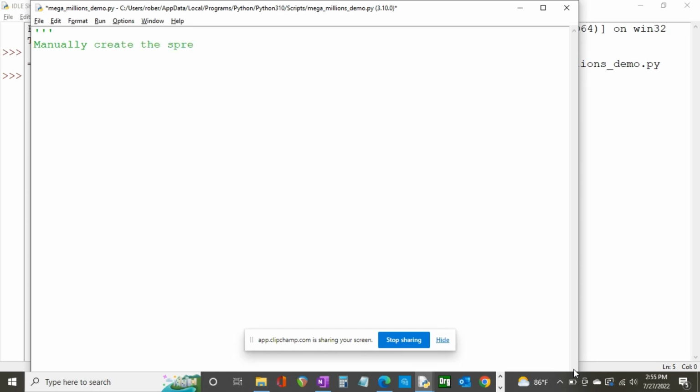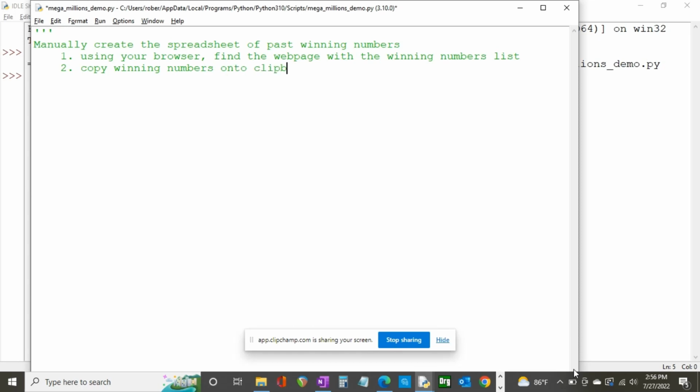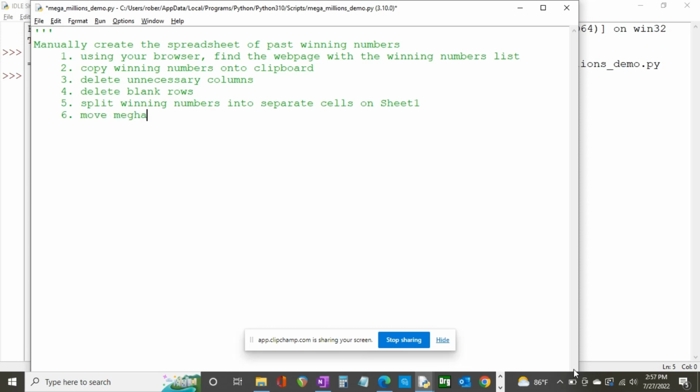We need to manually create the spreadsheet with all of the past winning numbers for our Python script to use. I have another video that shows these manual steps, and I will paste a link to that video in the description below. For now, I'll just mention the basic steps, which begins with using your browser to find the lottery webpage with the winning numbers. Then copy the winning numbers onto your clipboard. Paste into an Excel spreadsheet. Delete unnecessary columns. Delete blank rows. Split winning numbers into individual cells on sheet 1. Move mega ball numbers to sheet 2.